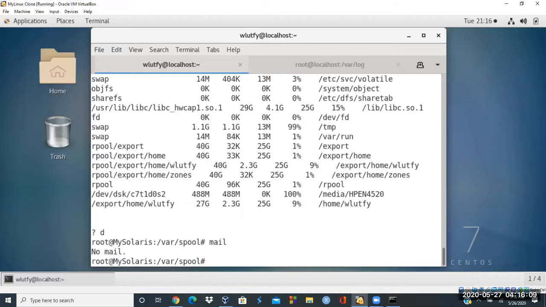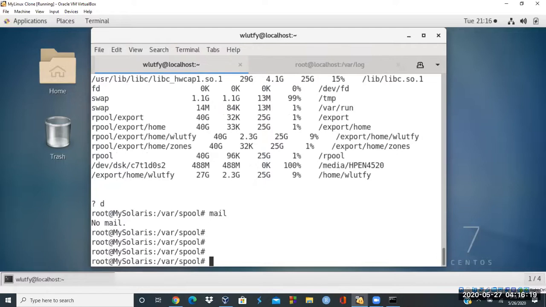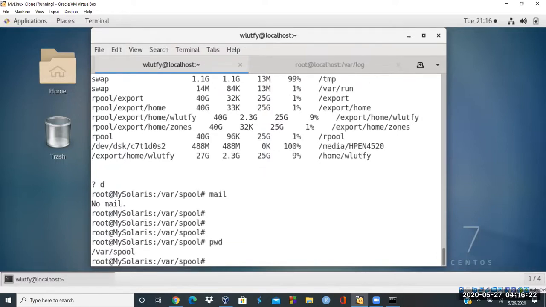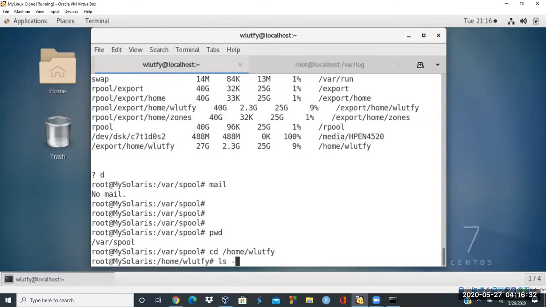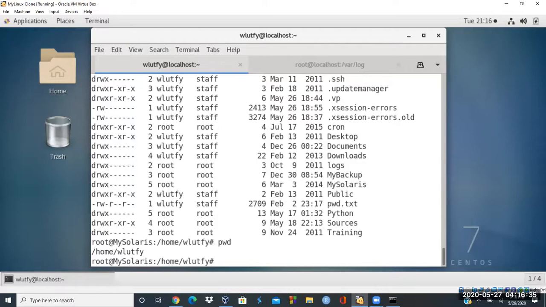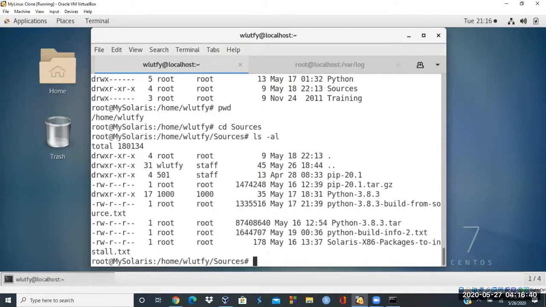So I want to run one more command, and I'm going to specify a command to see the output of my script. I could write a script here. Let's go to any directory, let's say home wlottery, and I'm going to just cd to sources. Let's see what I have here. This is Python stuff.